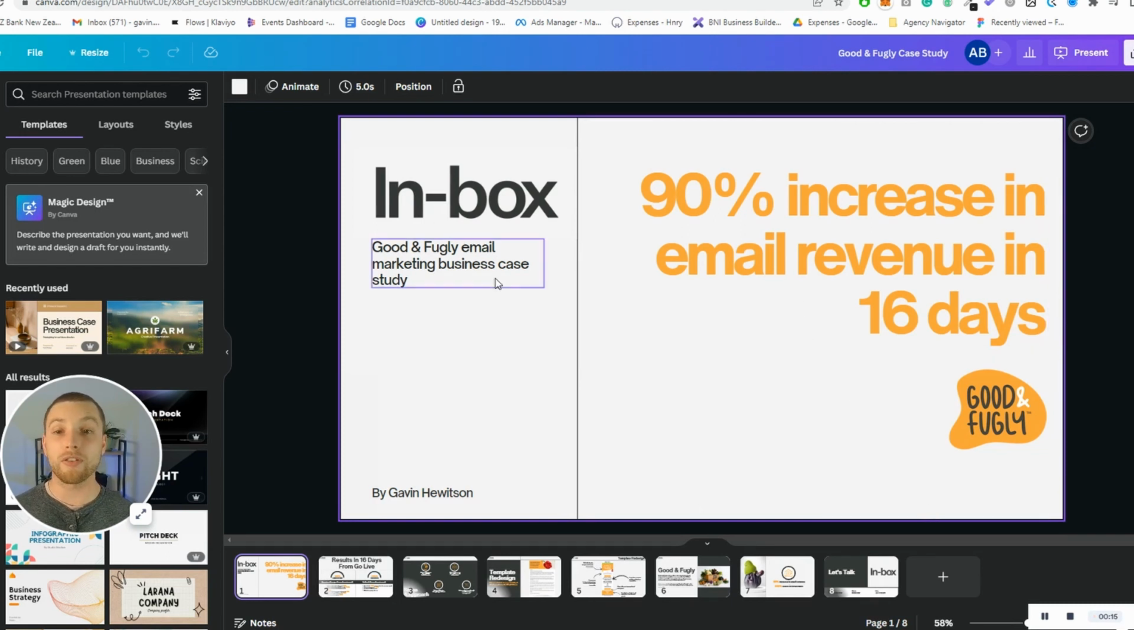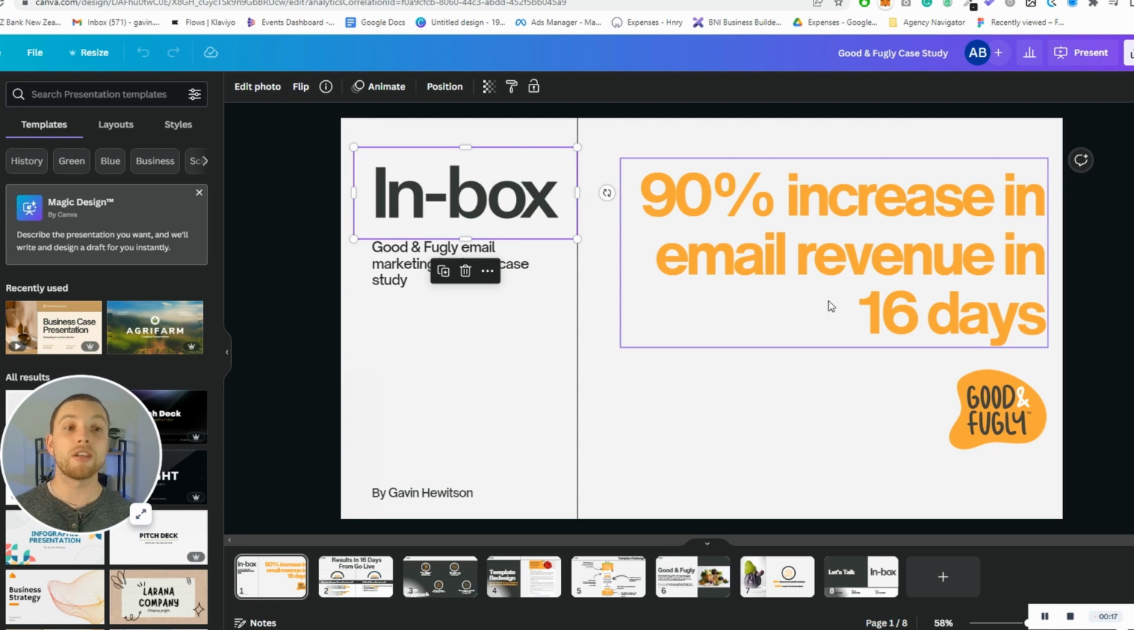As you can see here, this is the front page, right? And my hook is 90% increase in email revenue in 16 days. That's an awesome hook, right? 90% increase in email revenue in 16 days.